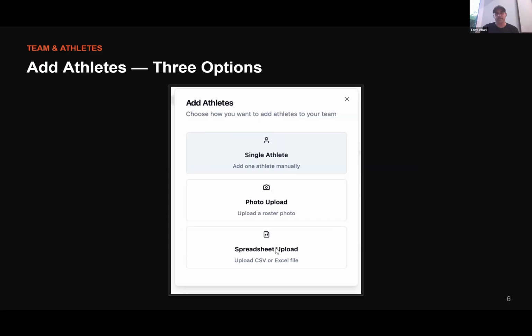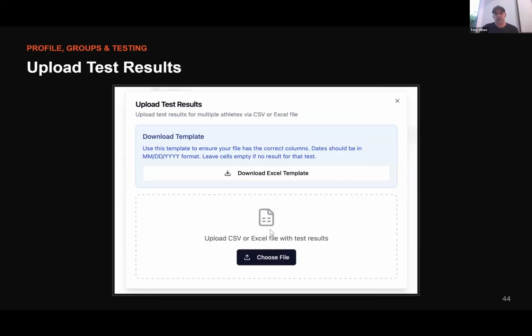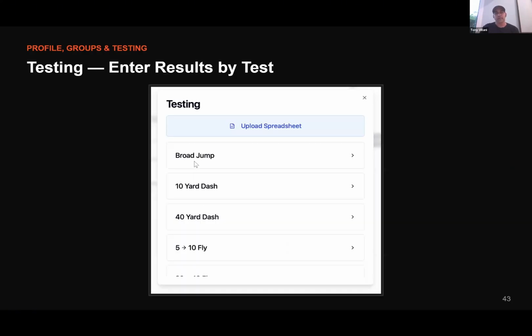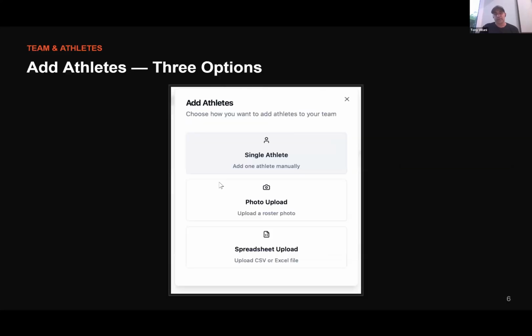If you click on the spreadsheet upload right here, choose a file, you will get this and you can give us your stuff, or you take a picture of your stuff. Okay, photo upload, spreadsheet upload.